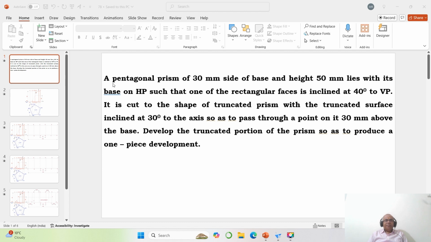The problem reads as: a pentagonal prism of 30 mm sides of base and height 50 mm lies with its base on HP such that one of the rectangular faces is inclined at 40 degrees to VP. It is cut to the shape of a truncated prism with the truncated surface inclined at 30 degrees to the axis so as to pass through a point on it 30 mm above the base. Develop the truncated portion of the prism so as to produce a one-piece development.